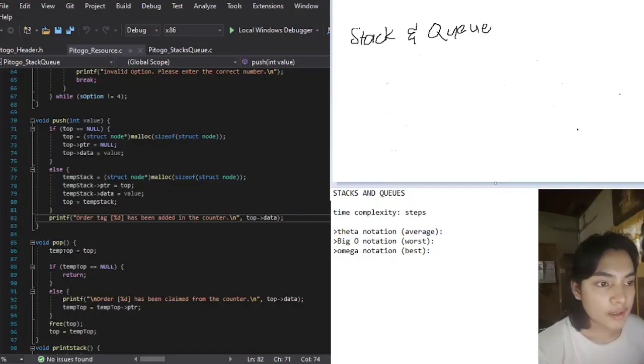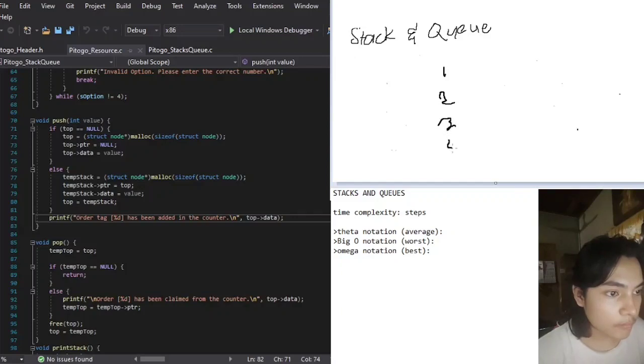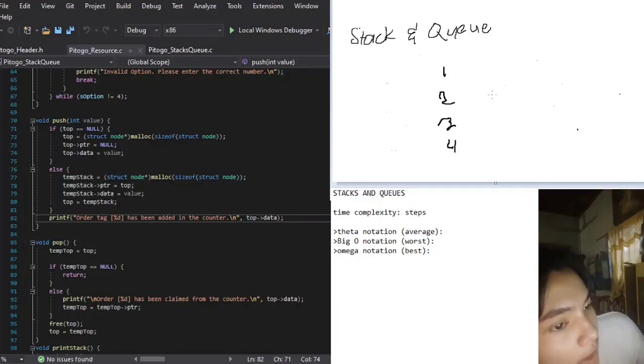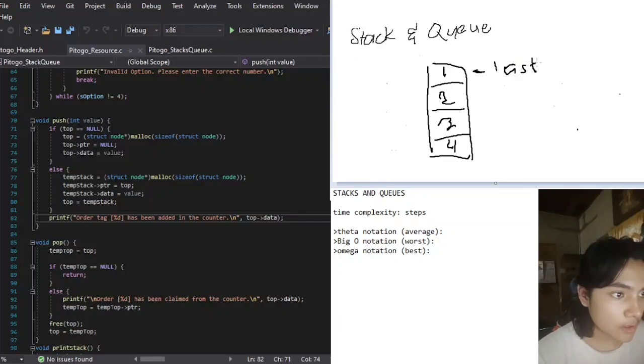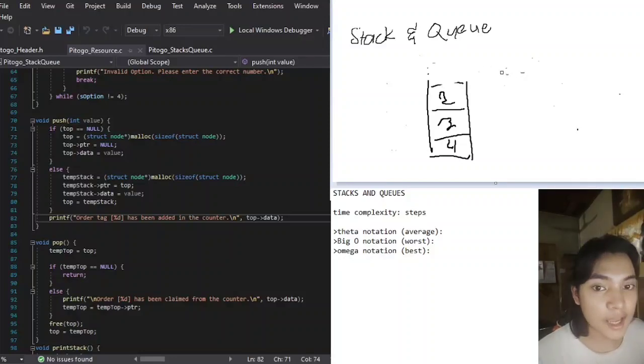A stack is a conceptual structure of elements that follows last in, first out. So for example, we have 1, 2, 3, and 4, and this is our stack. Since 1 is our last input, this is our last. If deleted, this 1 will also be the first to leave the stack. So that's how stacks work.